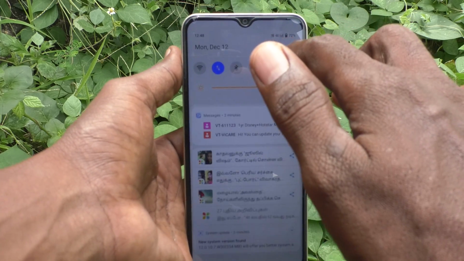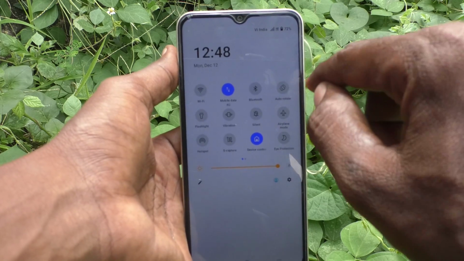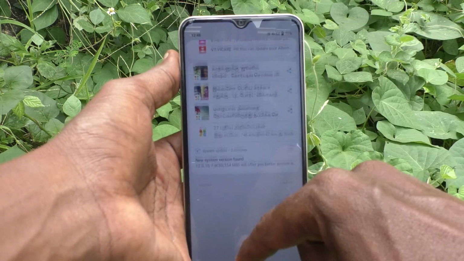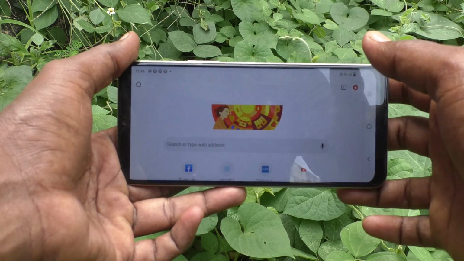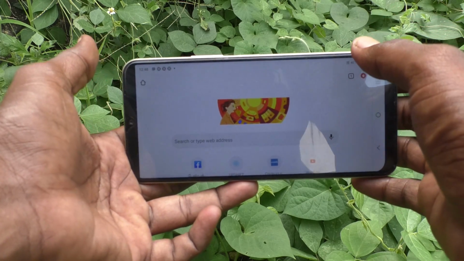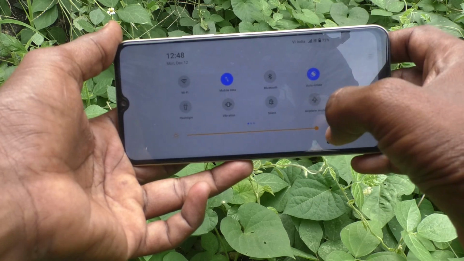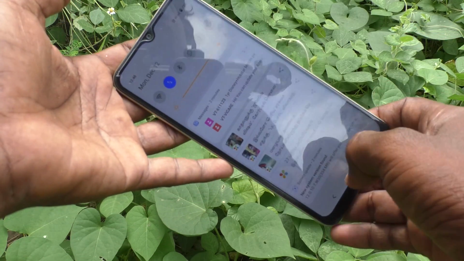If you want to have that auto screen rotation again, go to the notification area and click on auto rotate option, and now screen will be rotated. See here, yes, screen is rotated. In the landscape itself you can turn off auto rotate. Yes, now screen is rotated to portrait.